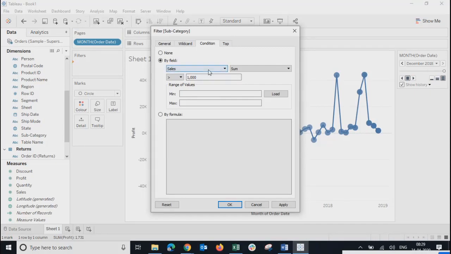Clear, right? Yes, clear. Okay. Similarly, you can define the minimum and maximum. So minimum and maximum, basically within this range, if you want to show your data, it will show it like that. Right? Anything beyond this range will not be shown.